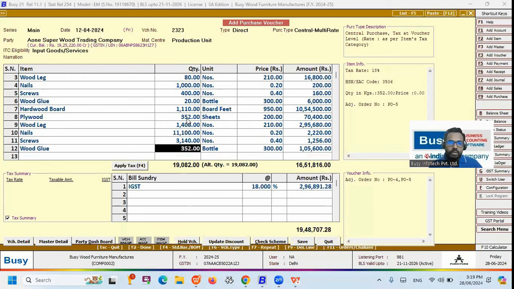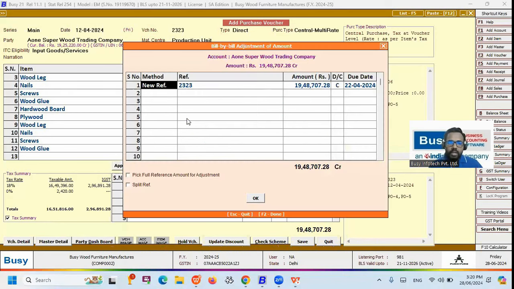So Busy does it automatically, and it will sense the data of the purchase orders, how much quantity you have given earlier in a purchase order. That quantity will automatically be pasted here. Once it's completed, you should save this entry. Then the inward will take place.